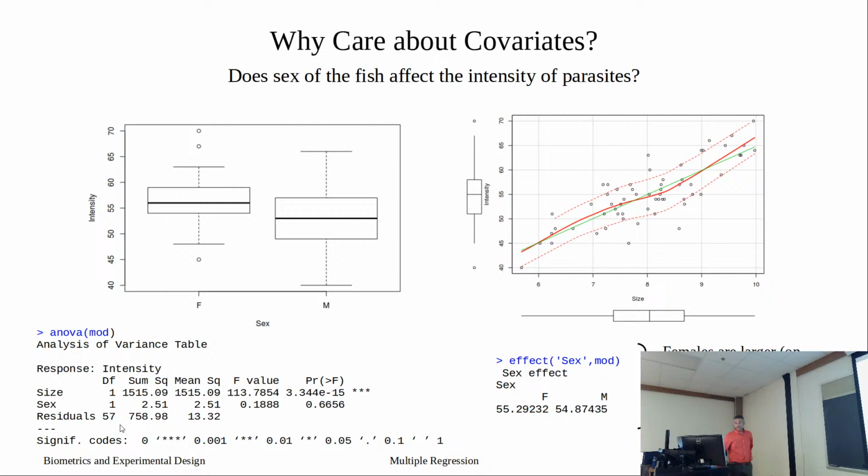All right. One way that we can look at this is after we make our model, there's a function called effect. What that'll give us is the effect size of that variable of interest in a model that we created. So our model here includes size as a covariate, and then we're interested in the effect of sex. After we account for size, our average intensity for females is 55.3. Average intensity of males, 54.9. That's not a significant difference. Not a significant difference at all.